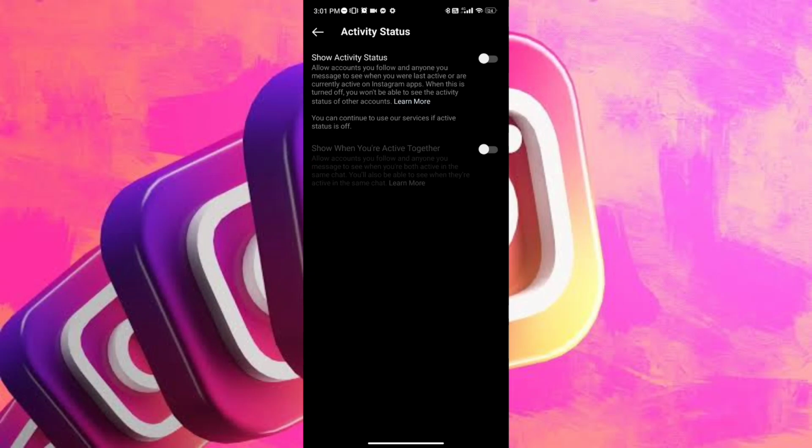And as you can see, there's this option saying show activity status. This allows accounts you follow and anyone you message to see when you were last active or are currently active on the Instagram application. And when this is turned off, you won't be able to see the activity status of other accounts, and same goes for them. And you can turn it on or off by tapping on the toggle on the right part of it. As you can see, it is now on, and when you tap it again, it is now off. And there you go.